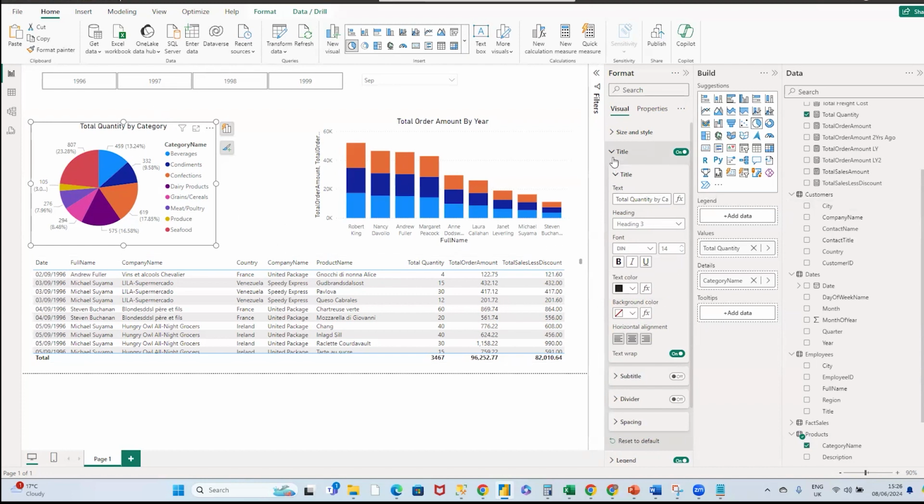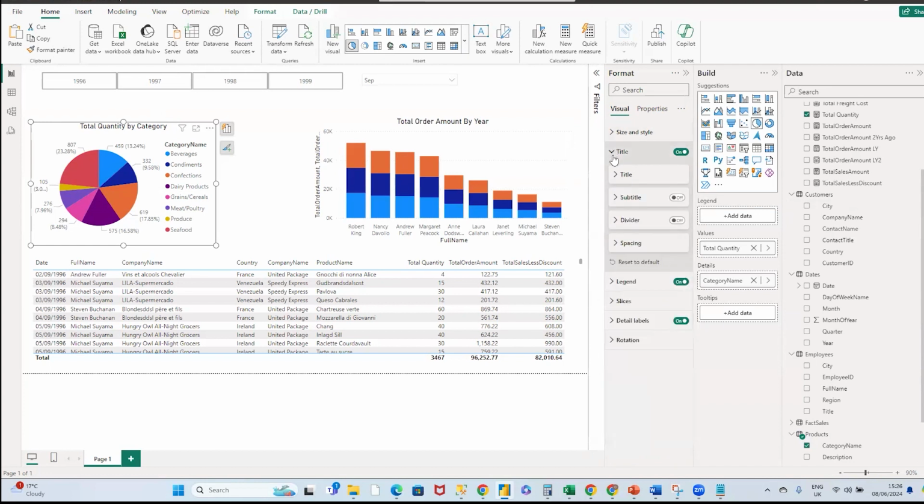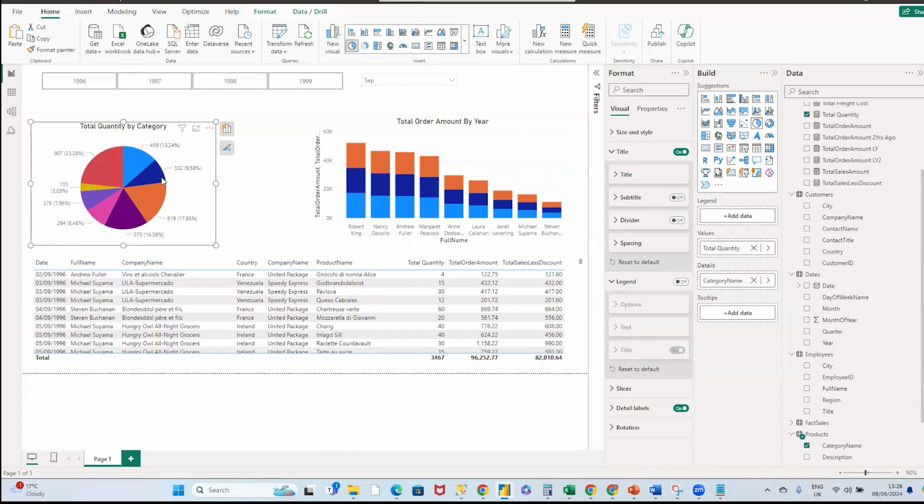And then where's my legend? I can center it. This is all that you can do with it. Currently, I don't think I want it. I don't think I want it. It's taking space.